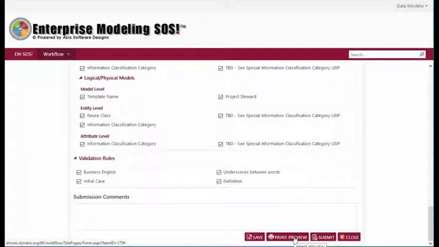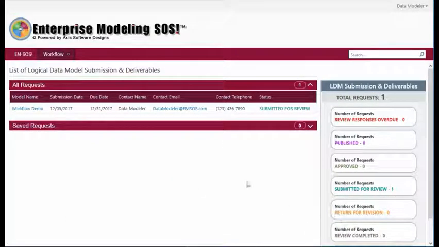Please note that they can print the workflow selection or submit it when they are finished, ready to submit. Once they press submit, the workflow will initialize and then go into a status of submitted for review.